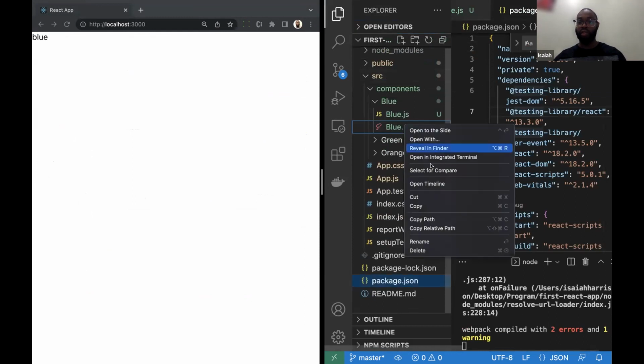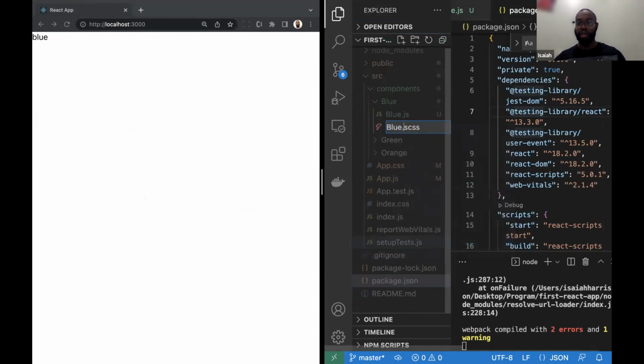What I'm gonna do, I'm just gonna convert this back to a CSS file. And I'm just gonna get rid of the S. Now it's a CSS file.